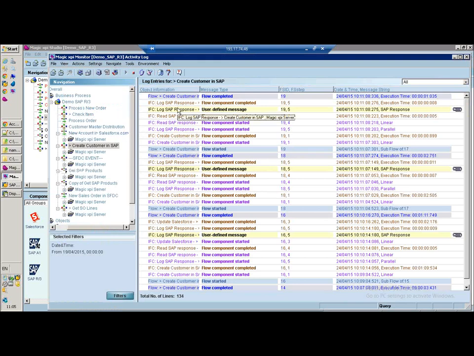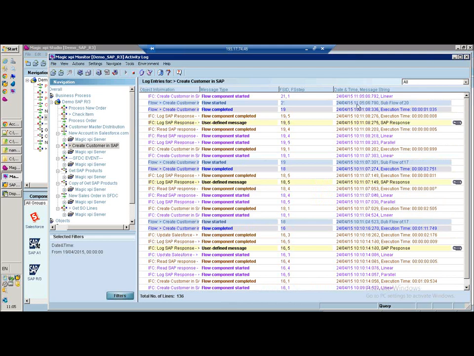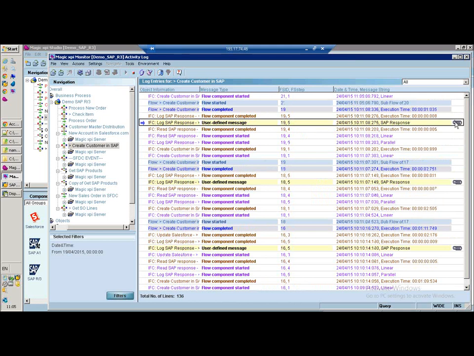For the end users, just please look the other way. This is mainly for the developers. It's just to show that things are happening behind the scenes, and these are messages that are being passed between Salesforce and SAP.